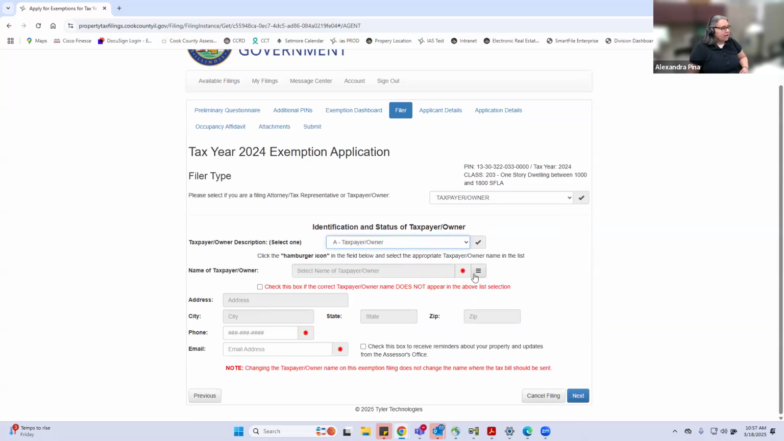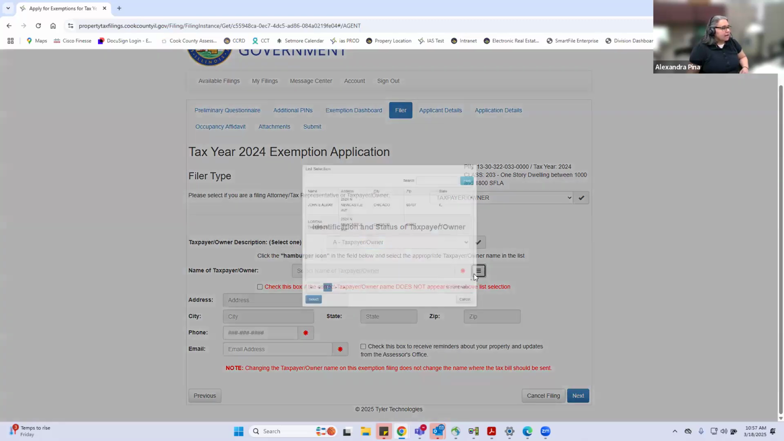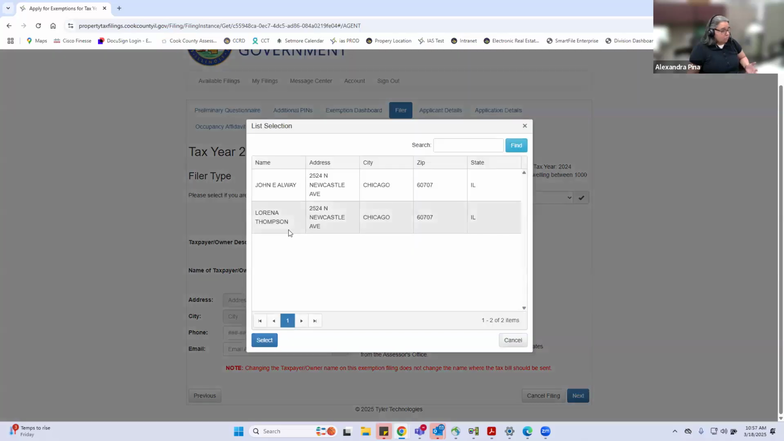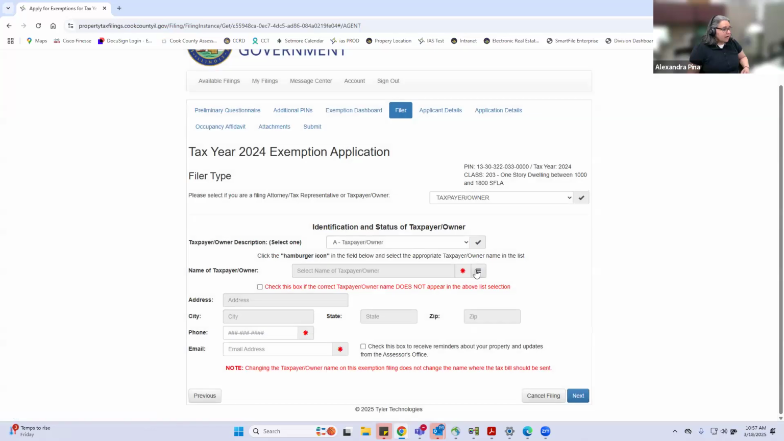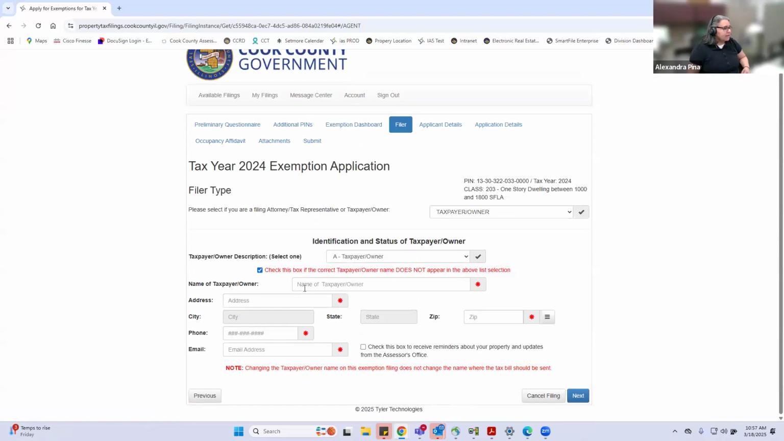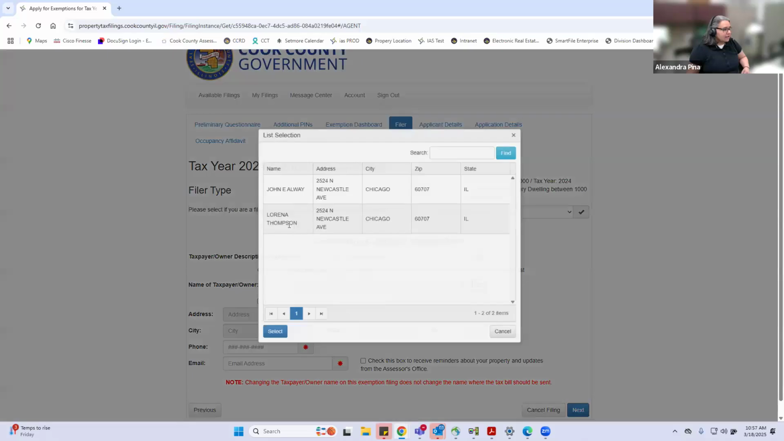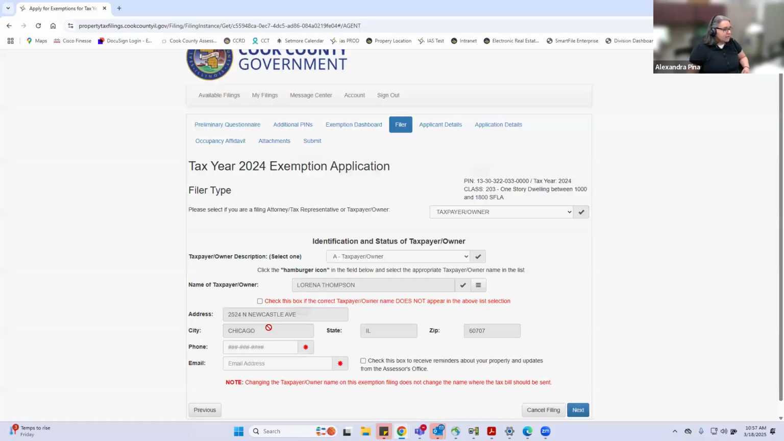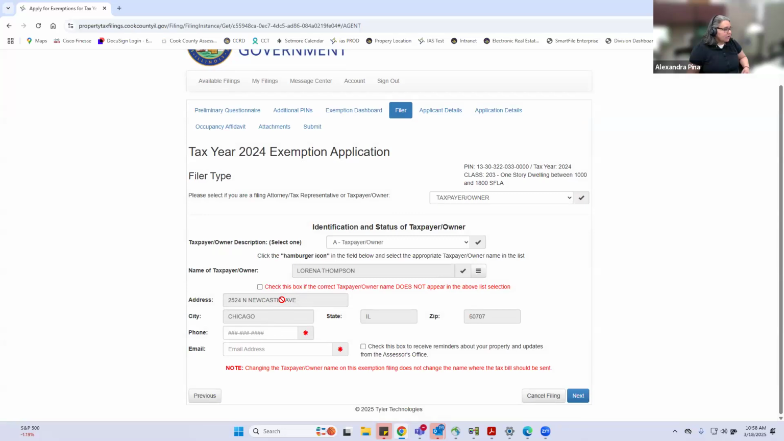There's a hamburger icon here that I can click, and it's going to list people who were associated with this parcel. I have an applicant whose name is Lorena Thompson, and she's right here, which is great. If I click this hamburger icon and that person doesn't appear, I can simply click this box and type in the name of the taxpayer. But for this instance, lucky us, this taxpayer is here. And now you can see all of the information was brought in from this particular property.